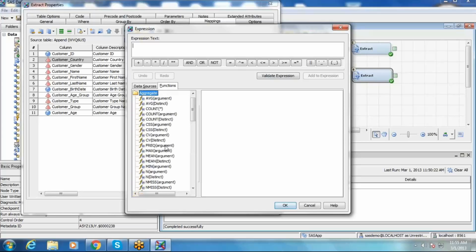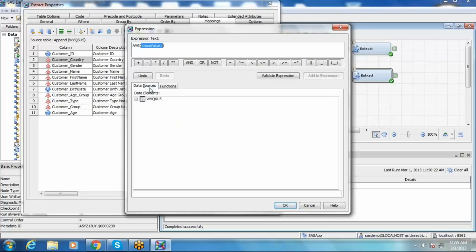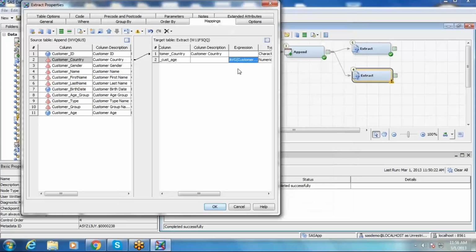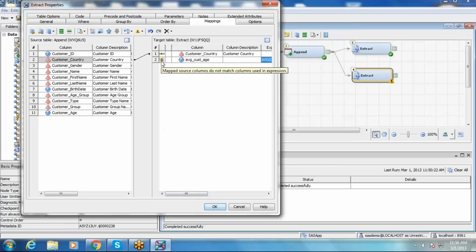Here you can see average of something, mean of something, whatever function you are looking for. Just double click on that. Go to the data sources. Average of what? Average of customer age. So here you don't need the right-hand side expression. Just click on OK. So here you see average of customer age. But still you can see a yellow exclamation symbol.